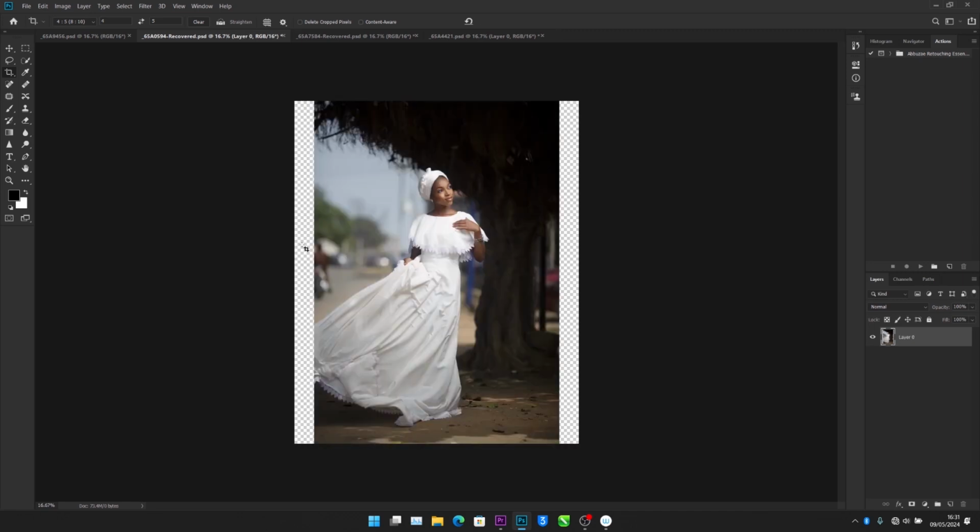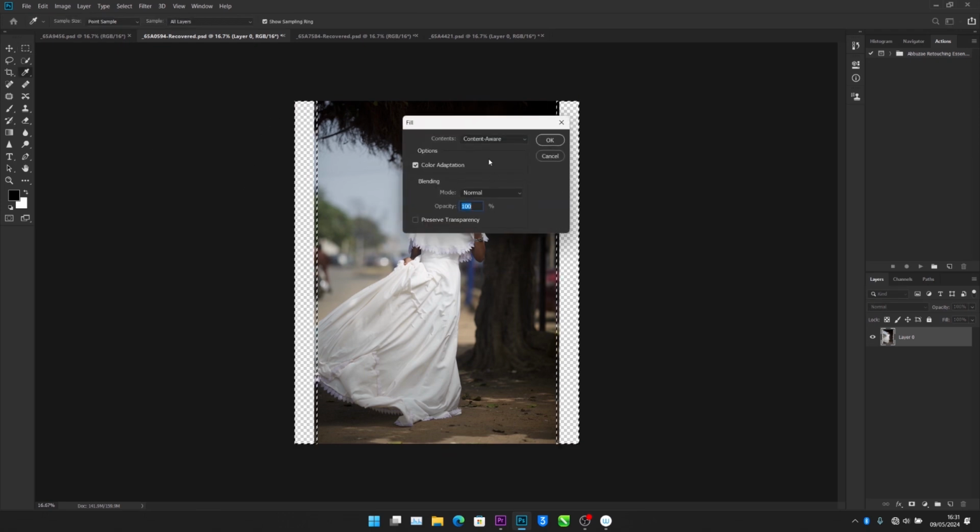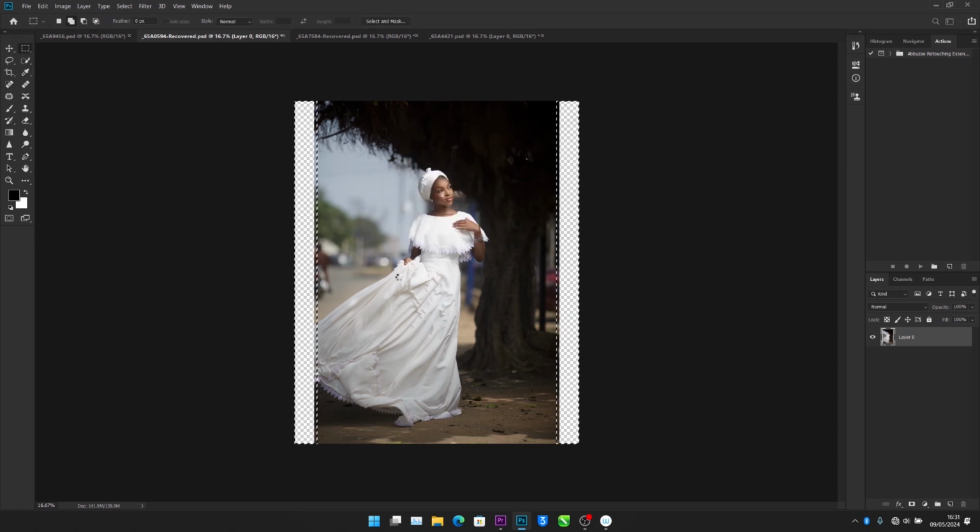So you can either do content aware by selecting the Marquee tool, select one area and make sure you are selecting the area above here, and then you select the other area, and then you hold shift and hit backspace, and then you make sure you are on content aware, and then you hit OK.